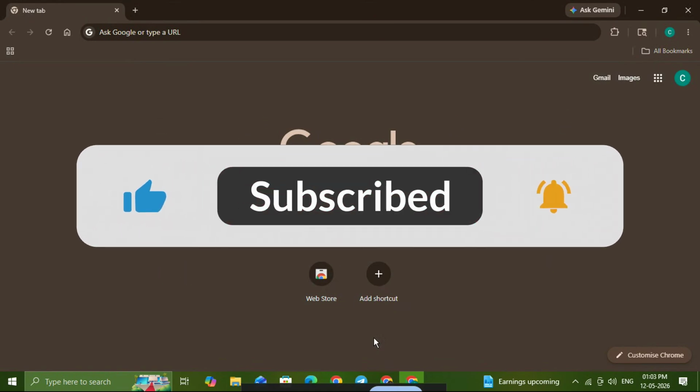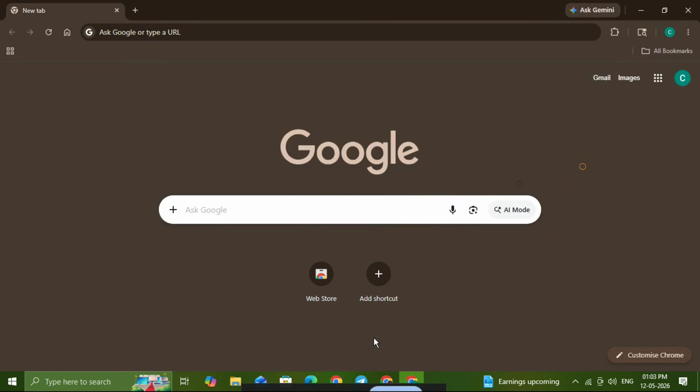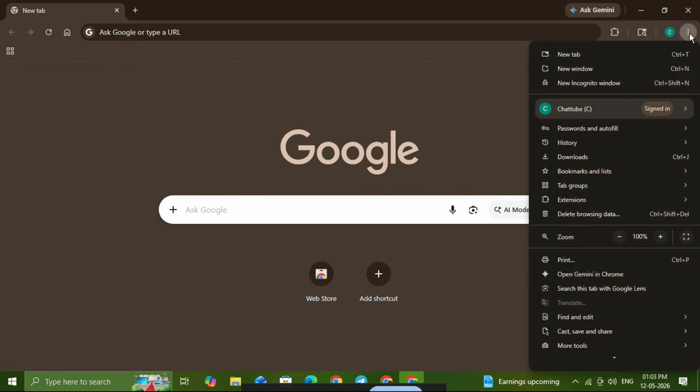First, open Google Chrome on your computer. Make sure you're using the Chrome browser because the Chrome Web Store is built right into it and works best there. Once Chrome is open, look at the top right corner of the window. You'll see the three-dot menu icon. Click that menu to open Chrome's main options.